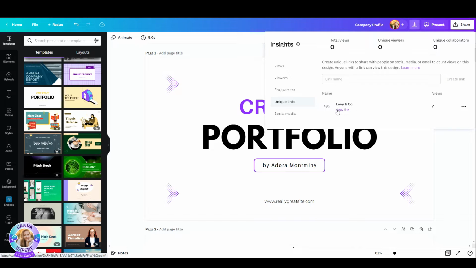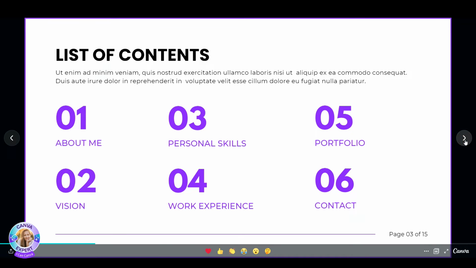I can also go to the right, click on the three dots, and rename it again. This is for internal use only. Now let's copy the link and paste it to see what the client will get. He'll open the link and view my presentation.